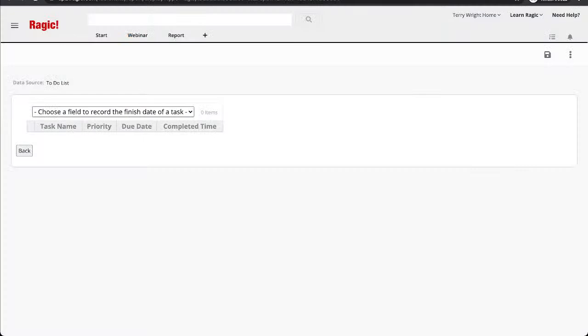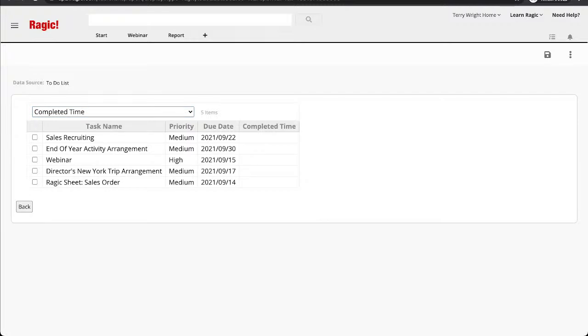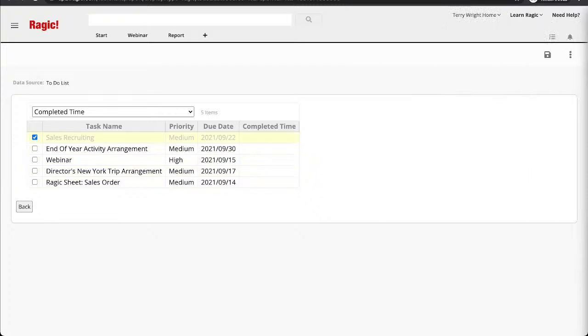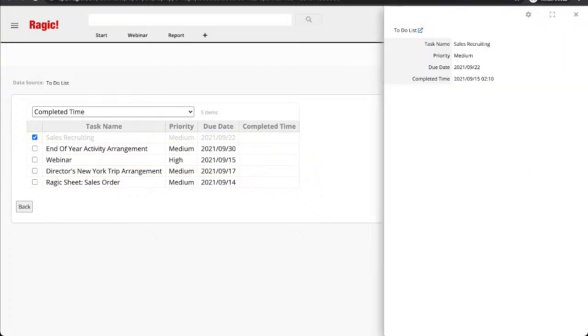So choose a field to record the finished date of a task, complete date. What's special about this is that if I click this box right here that says complete, it will show the completed time, which is the time of my click. I didn't change the time zone correctly, so this one's a GMT +0 time zone, but it's completed at this time.